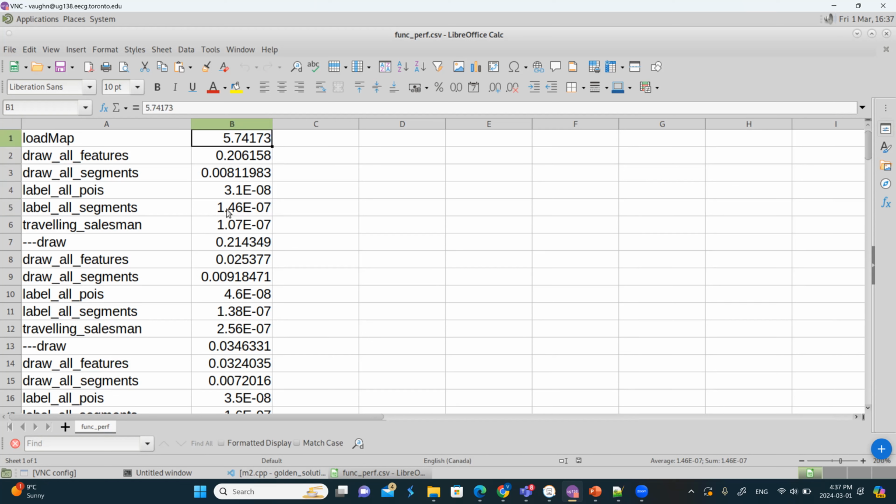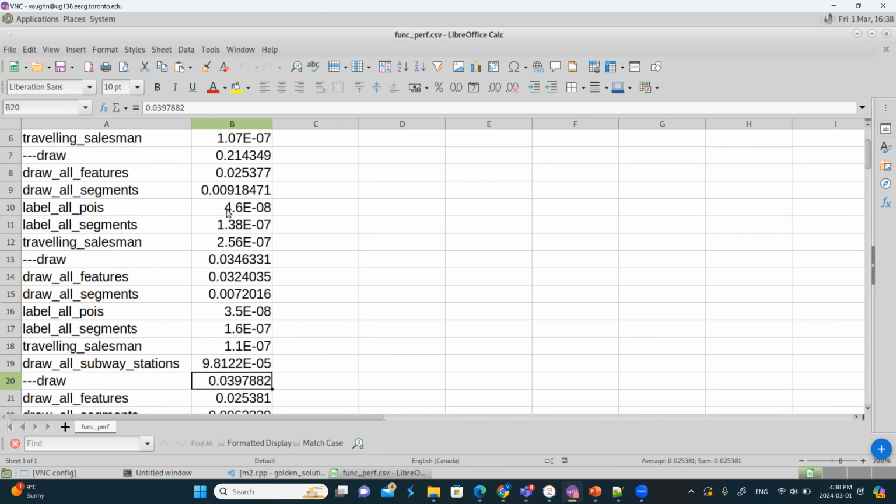Okay, so what can I tell? I didn't show you all the things that we have timers around, but load map took 5 seconds. And then you can see my first redraw took 0.21 seconds. And I can also see the components because I put timers around the helper functions. I also put a timer around the whole draw routine. So most of my time was spent drawing the features, right? The parks, the rivers, etc. I didn't spend that much time drawing streets.